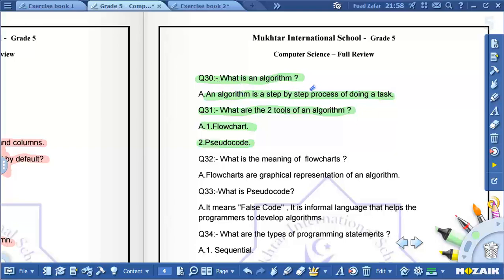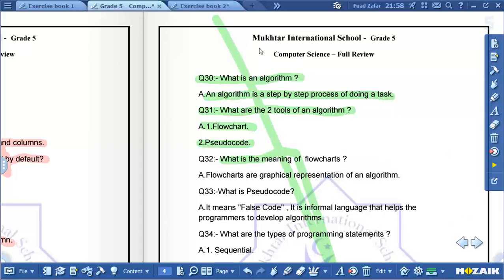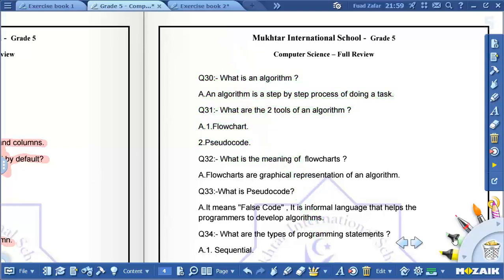What are the two tools of algorithm? That means which two tools does an algorithm use? Flowchart and pseudocode. The P is silent in pseudocode. So algorithm means the steps of a program, how that program is made, and we use two tools to make that algorithm: flowchart and pseudocode.